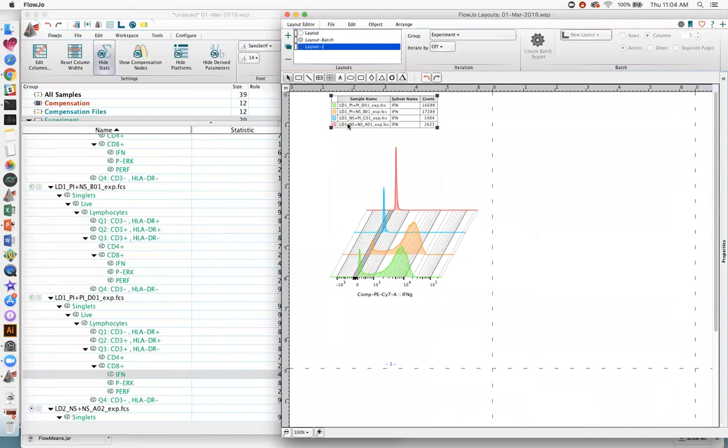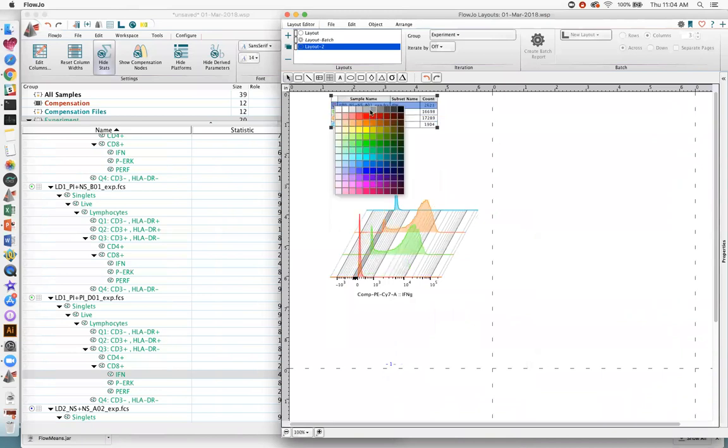You can always rearrange these, right? If you want the non-stim to show up in the forefront, you can. You can change the color of it if you want, make it gray or something like that. I don't know, it's entirely up to you. And you can change the line style and everything else.